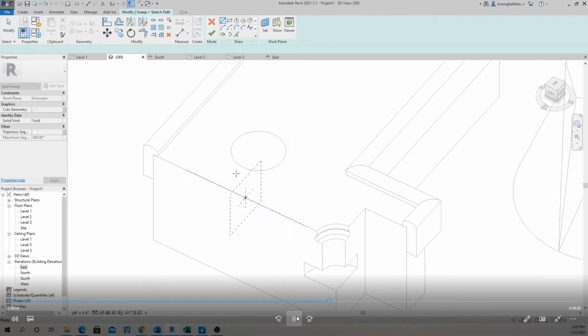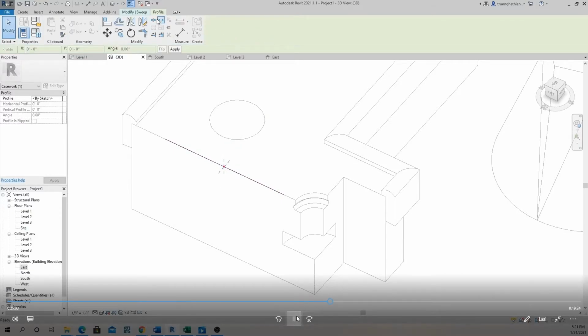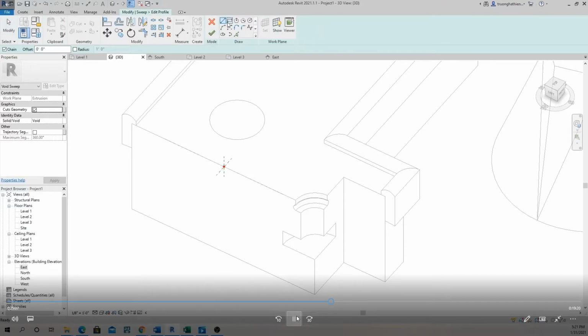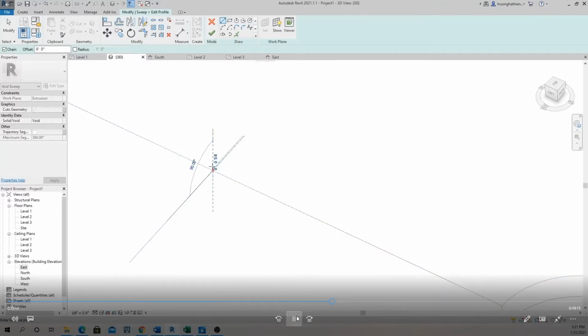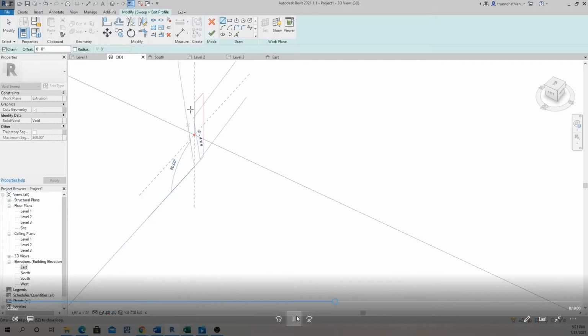And again, I draw the line and the path, and after we finish we can edit, and that means we can create the profile. You should remember to draw it inside the object. That means the void form has to cut your object.